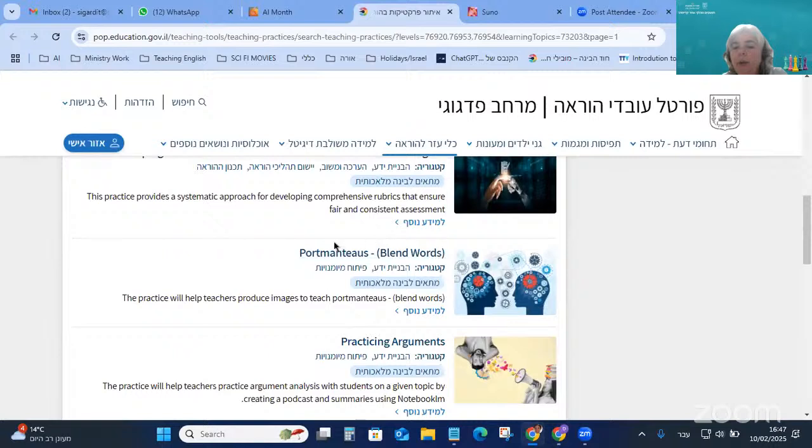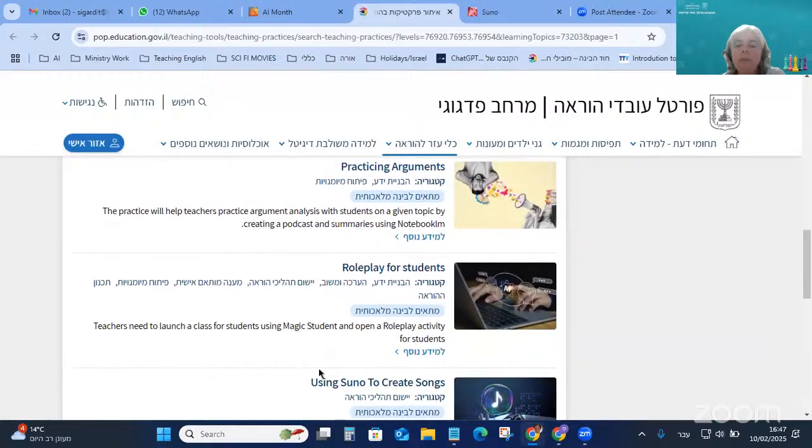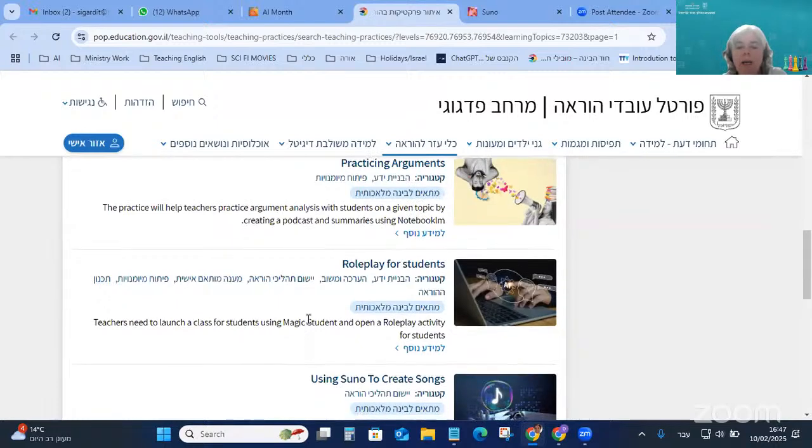We have a unit dedicated to blended words, and another unit dedicated to practicing arguments and using Notebook LM, which is a great AI tool. You can also learn how to create a podcast in this unit. This is a unit of role play for students that Madalale will show you. It's about using Magic Student, Magic Teacher, and using a role play activity and opening a bot. So soon Madalale will show you.